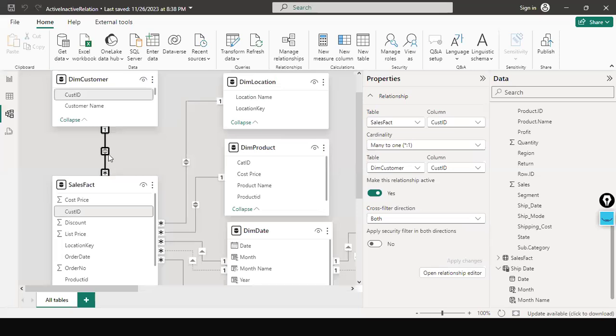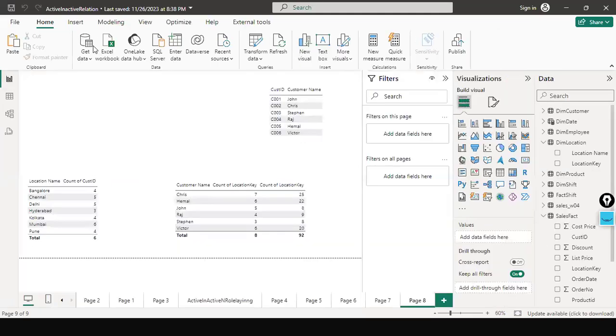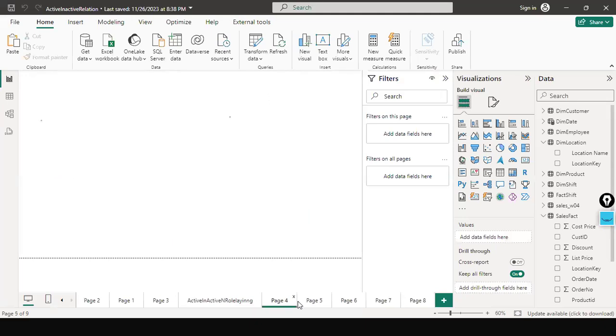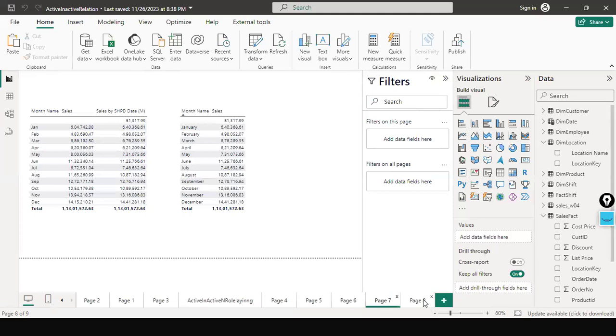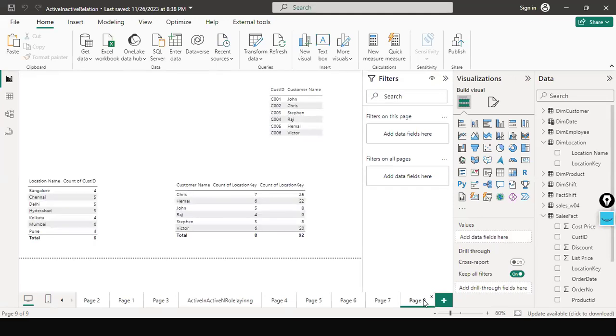Direction of relationship, bidirectional, using a DAX function. I will show you the DAX function, and let me use the existing one. The time is getting late, even for me. Yeah, cross filter, I already created a cross filter. Let me just go here and look.